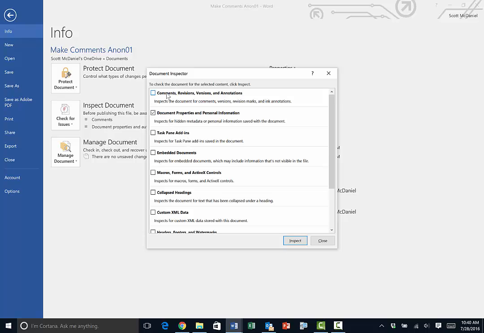You would think you would select this top one, Comments, Revisions, but what that does is actually remove the comments, which is what I do not want. I want the comment to stay. What I want is the personal information removed. So I'm going to select only this one box here.